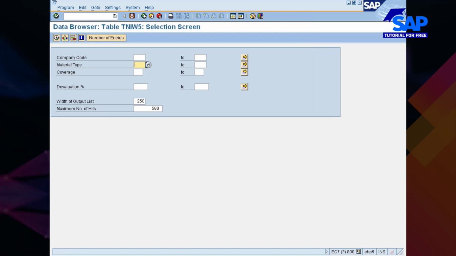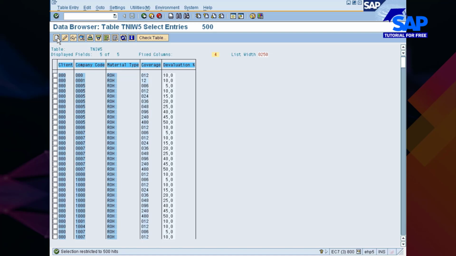For material type ROH, ideally this coverage field should have a 3-character key, right? But for the 0001 company code, you see here there is something called a double-digit coverage. This is creating the problem. This is actually a bug in the IDES system. There was a note which needs to be implemented, or you have to delete this entry and then recreate your company code so that it will work.